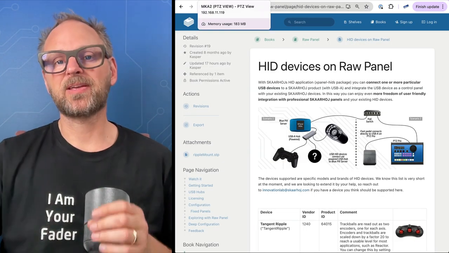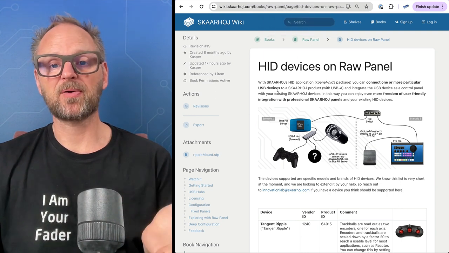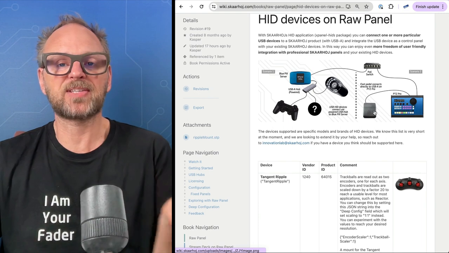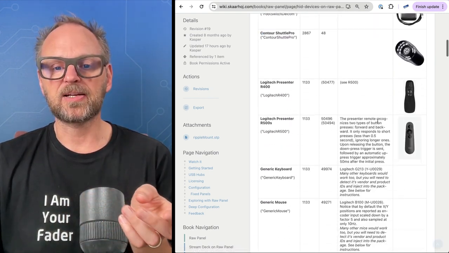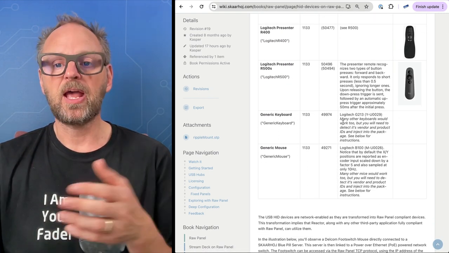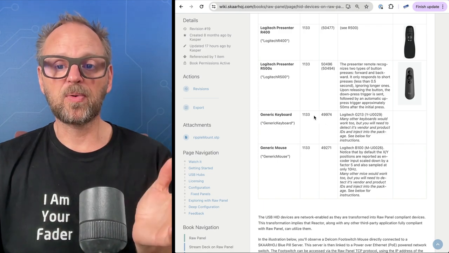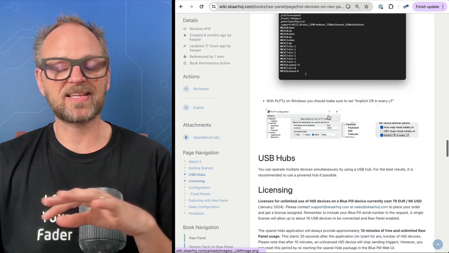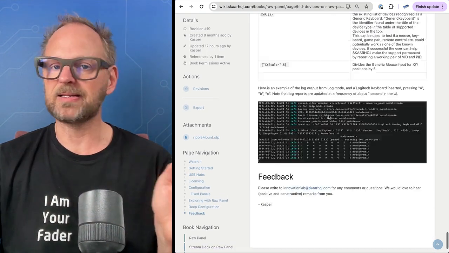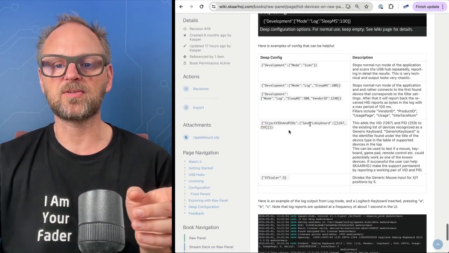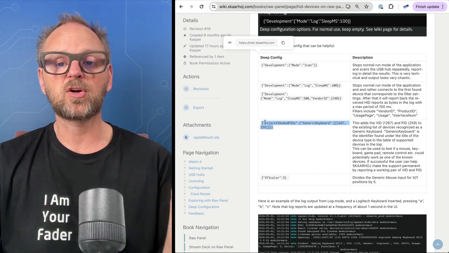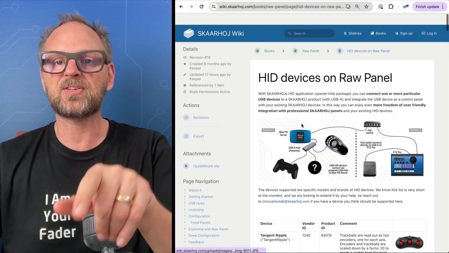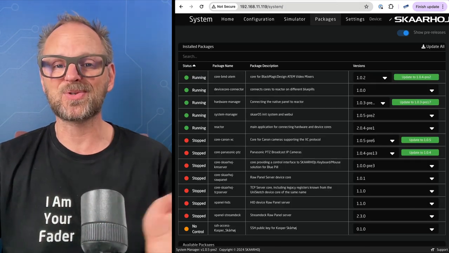On the SKAARHOJ Wiki, you can access articles about HID devices on raw panel, and that will introduce you to how all these different types of devices can be connected, including the generic keyboard and which keyboards are available, also which vendor ID and product ID are supported. And since your keyboard is most likely not the same as mine, you probably need to use this code string with the right numbers to actually identify your keyboard. There is information in this article about it, so I'll invite you to go that route.